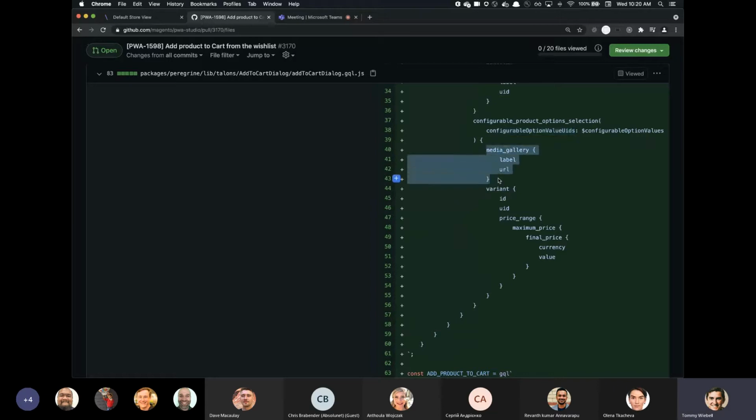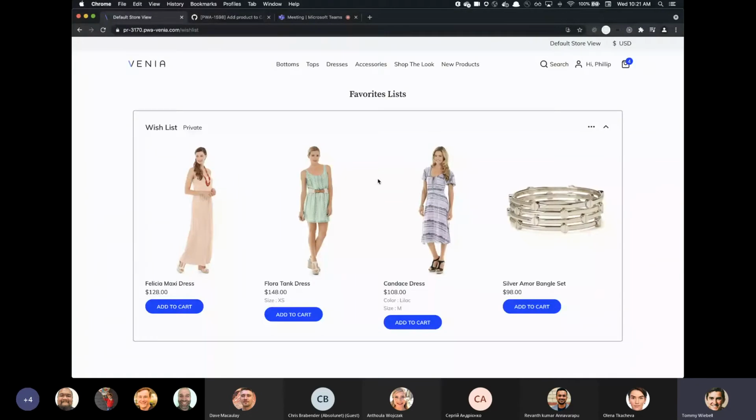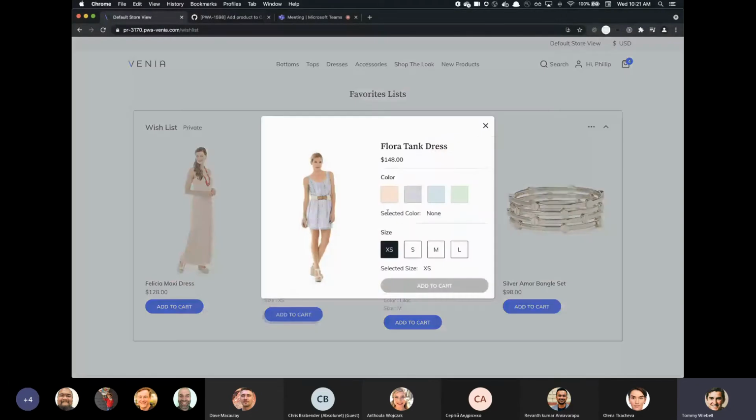When you do that, it has the ability to pass you specific media gallery entries and the current variant that you're on if it's fully configured, which gives you, right now we're using price range. This also has the ability to give you additional detail about the available options that are selected, that we will also fully support in a later story.